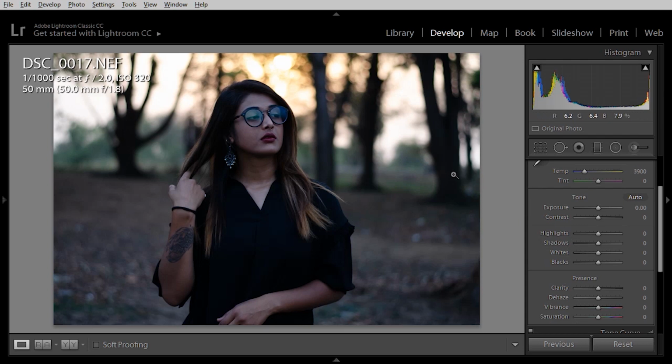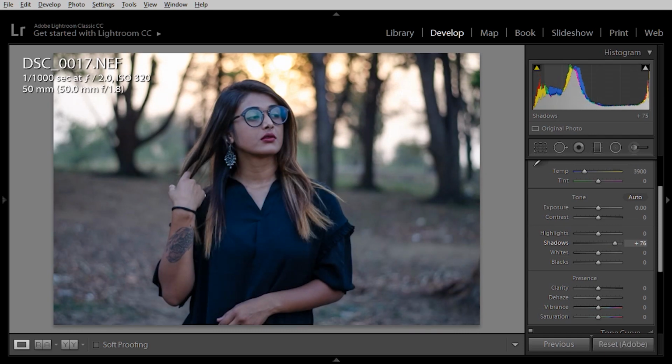Let's start by analyzing our image. Here we can see that the highlights are a bit blown out and our model is a bit underexposed. So let's start by balancing these two essential things first. I'm gonna boost the shadows to around 80 and that will give me a subtle recovery of the subject. Now these values are independent depending on the camera you use and its dynamic range. And then I'm gonna lower my highlights a bit.